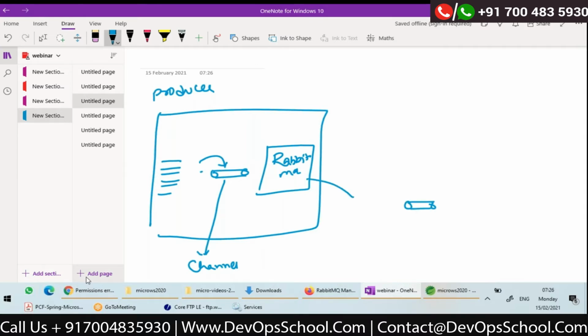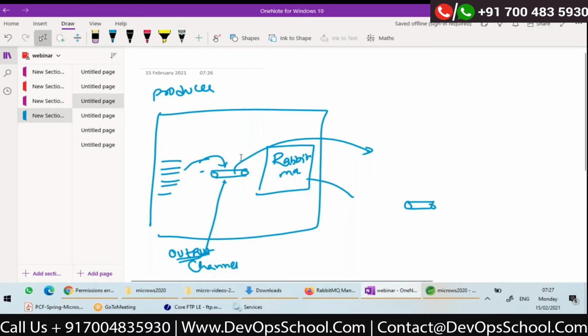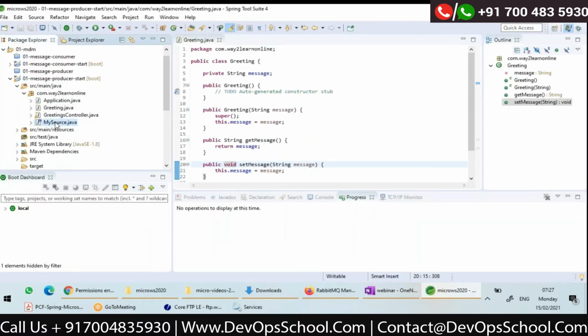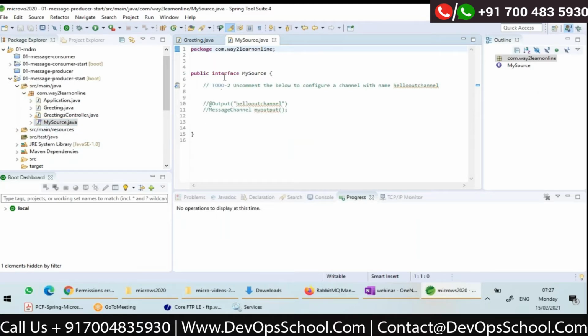So I need to configure this channel. A message which is kept in this channel is going out of my application, right? Such types of channels are called out channels, output channels. Okay, I'll talk about the in channel next. Now I need to define an out channel and configure an adapter for it, right? So first, I need to define an interface. I'm calling it my source, any name, and I need to define a method whose return type is MessageChannel.